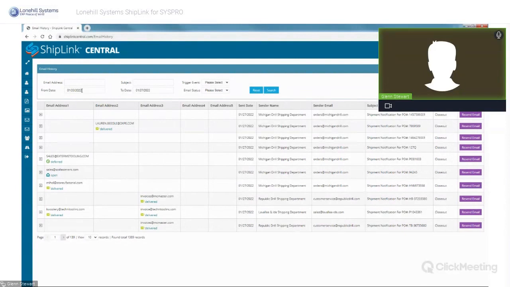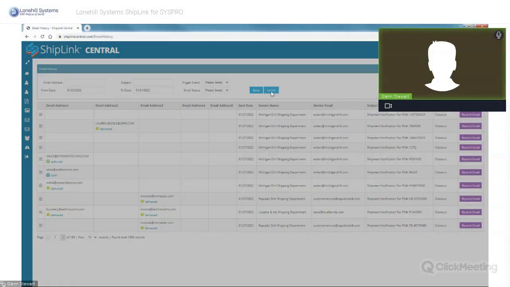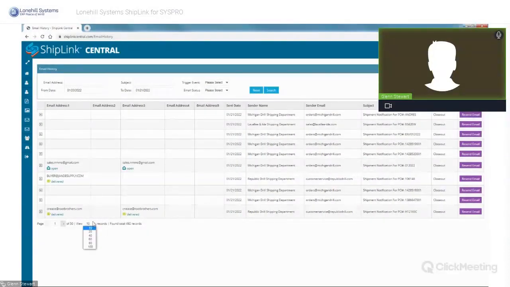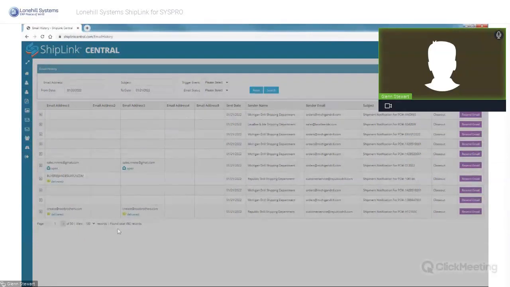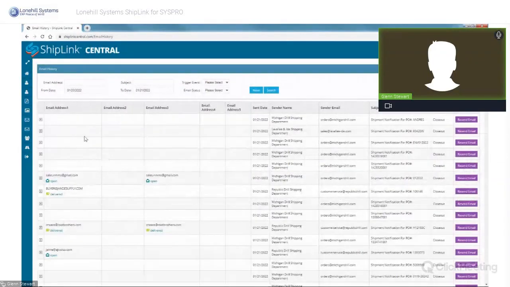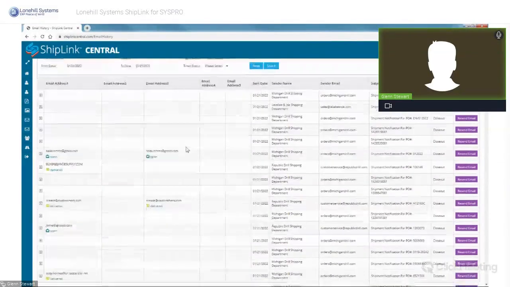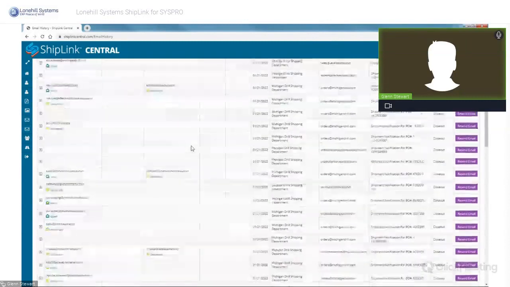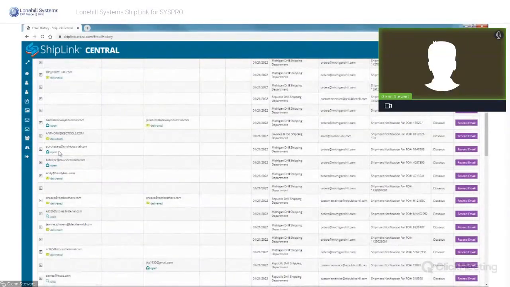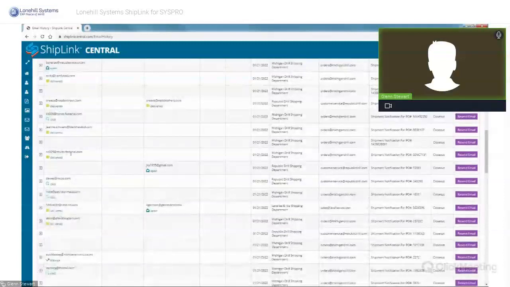So I'm going to just do a search from the 20th to the 21st, two days of shipments. These are all the emails that were sent, 492 emails in those days. Some records, the customer didn't give us an email address. Others, they did. This shows the status of the email. In this case, this person at Fastenal clicked on it and tracked it.